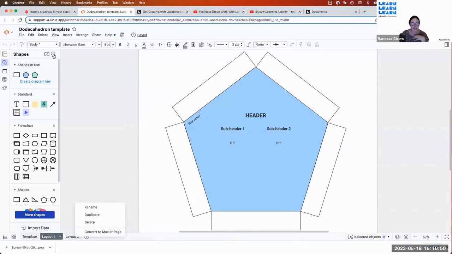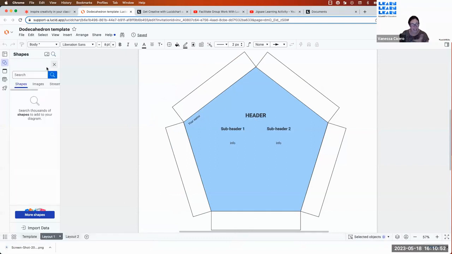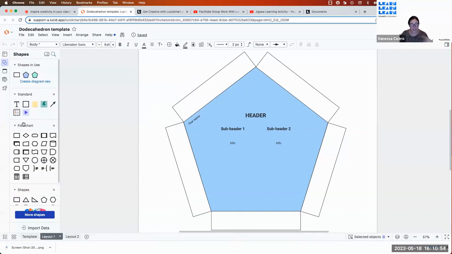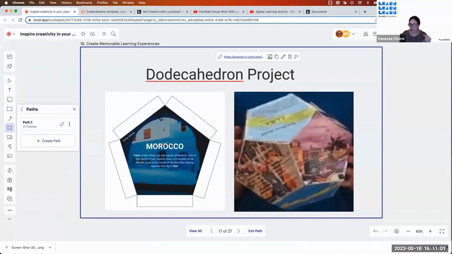And then they'd come in here and they'd use the image search to add images. They use the text boxes and the shapes to just kind of add different information. And then when they're done, they actually print out each of the sides and glue it together so they get this physical dodecahedron that they can use to present to the whole class.